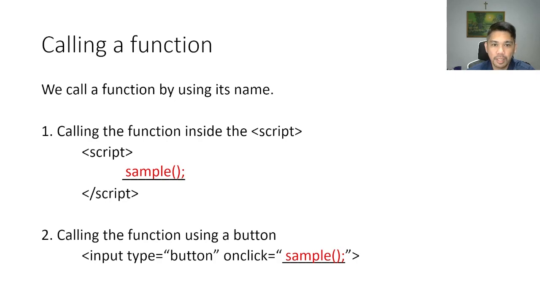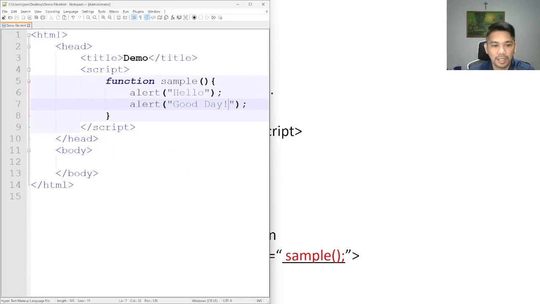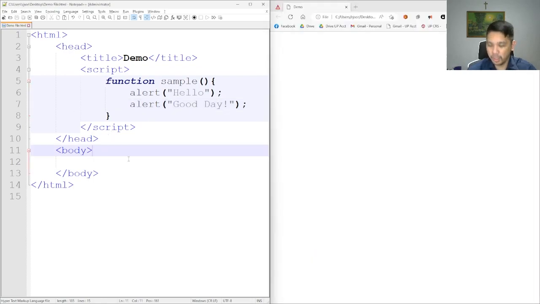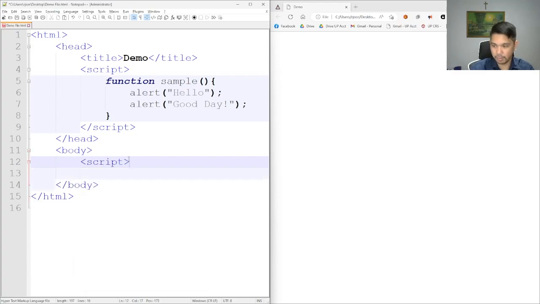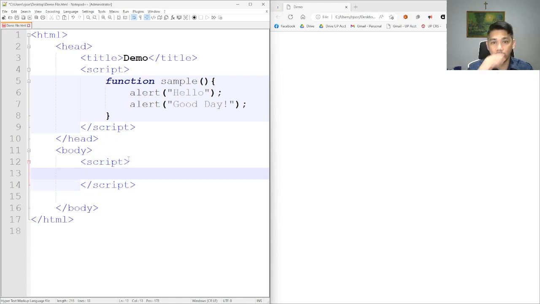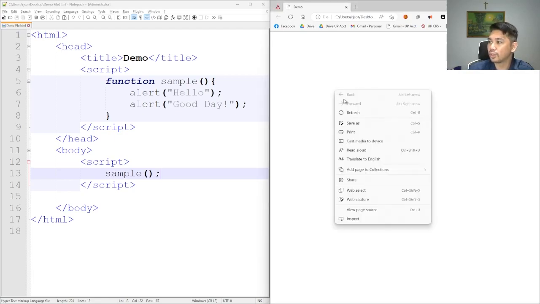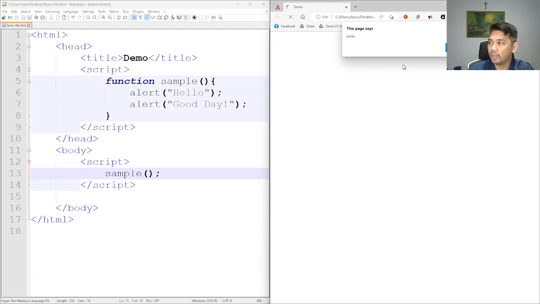So there are actually two ways of calling a function. First is we call it inside a script. Let's say here, inside the body, let's create a script. And inside this script, we will invoke the function's name. What is the function's name? The one we created is called sample. So we will call it, let me save, and let's call the function. So that's the first alert, hello, and the second alert, good day.